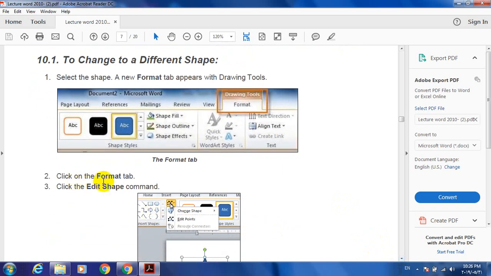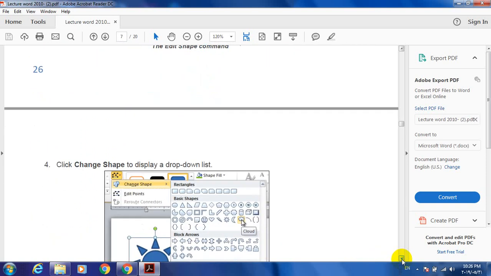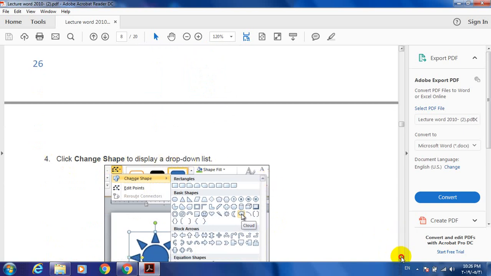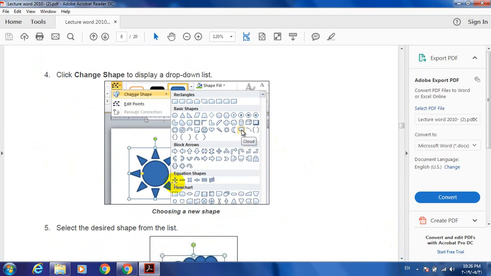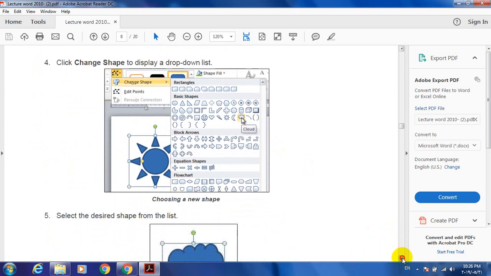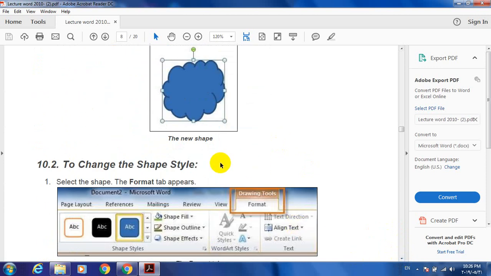Step 2, click on the Format tab, click the Edit Shape command. After that, click Change Shape to display a drop-down list like here. Select the desired shape from the list. Now you see the results.